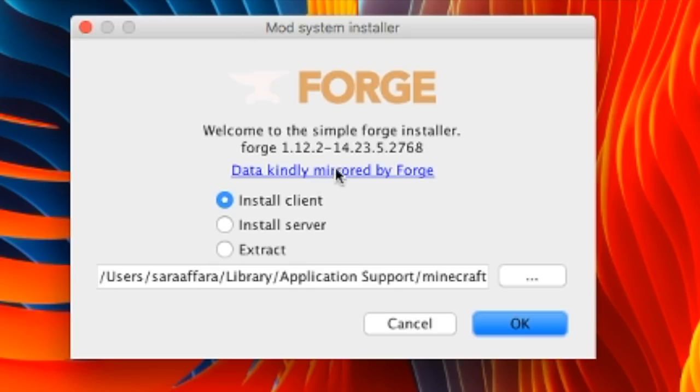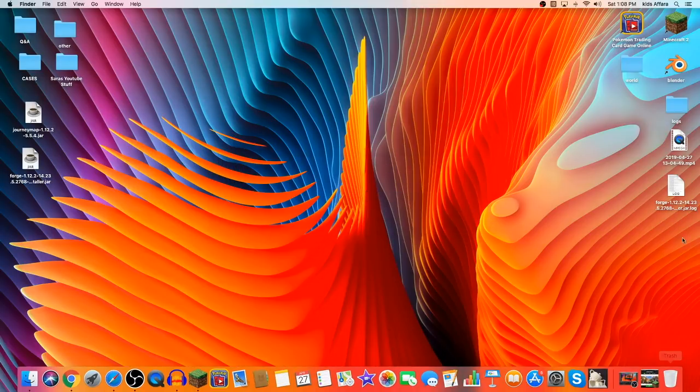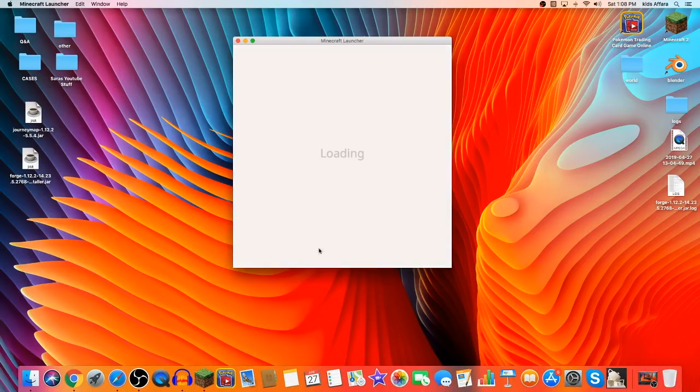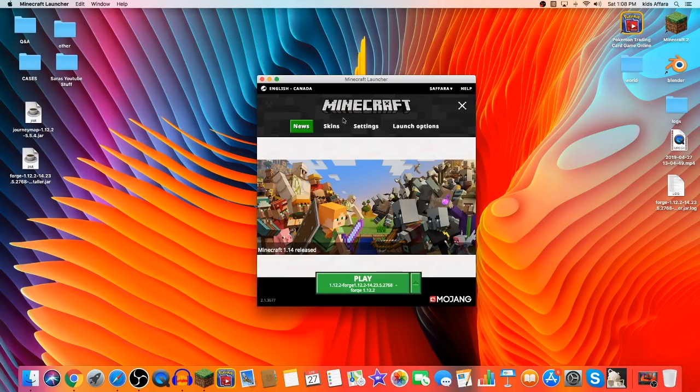So you can close out of System Preferences, and now Forge will be opened, and it'll say welcome to the Simple Forge Installer. Now, make sure it's ticked on Install Client. And press OK. It says successfully installed client profile Forge version 1.12.2 into launcher. So press OK. Now you can reopen Minecraft, or open it if you've already played that version before.